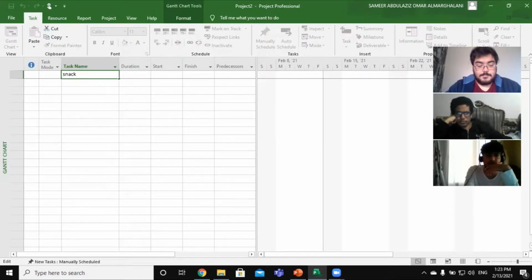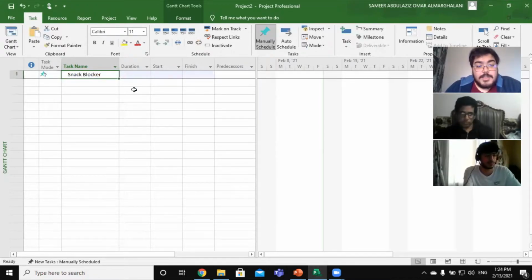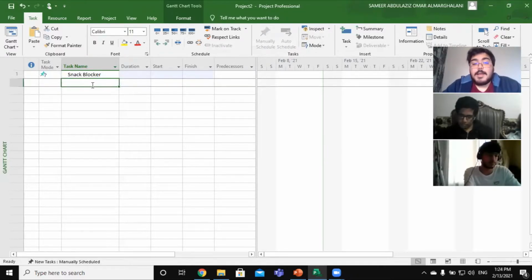Snake blocker, right? Okay. Snake blocker. Okay, this is our project name. So he will be in the first cell. Next, we will apply our next summary task, which is the initiation process.